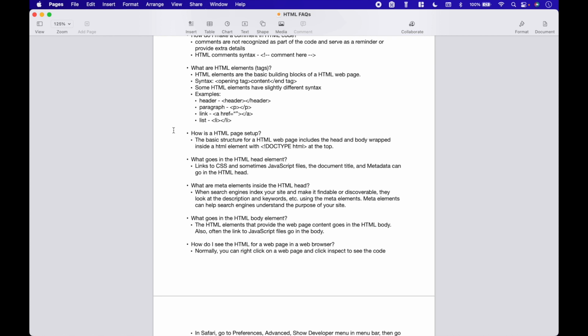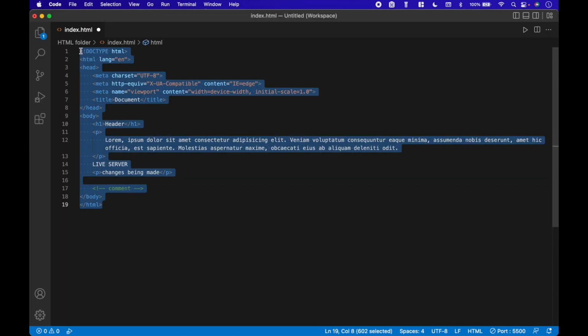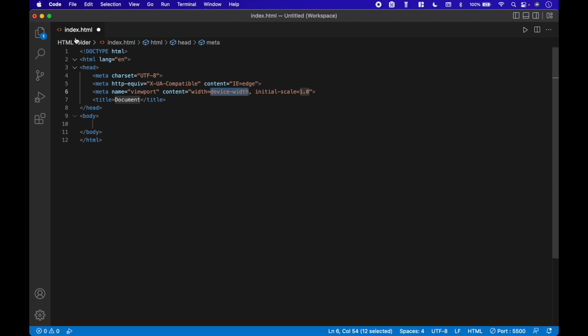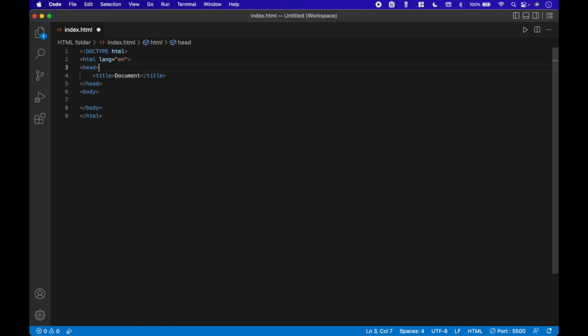How is an HTML page set up? The basic structure for an HTML web page includes the head and the body wrapped inside an HTML element, with doctype HTML at the top. The basic HTML structure looks like this.